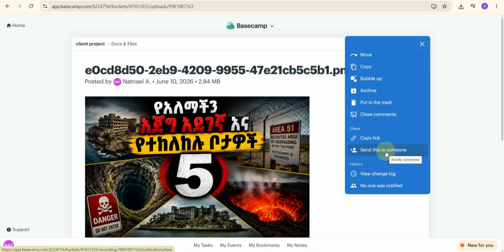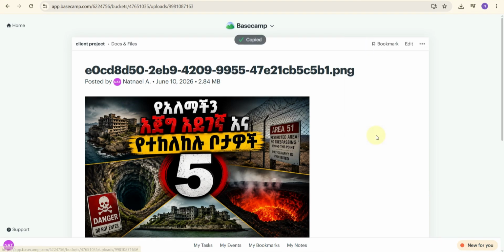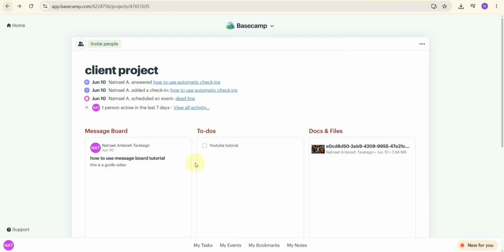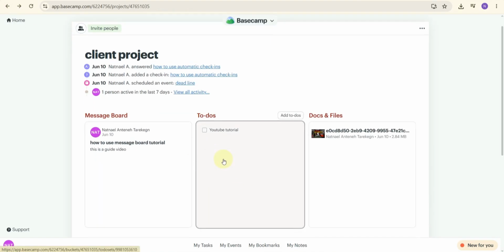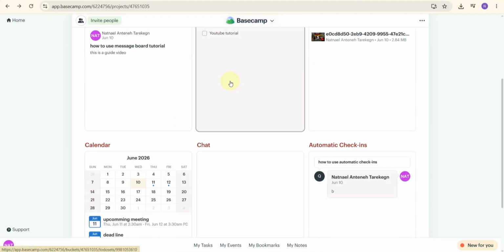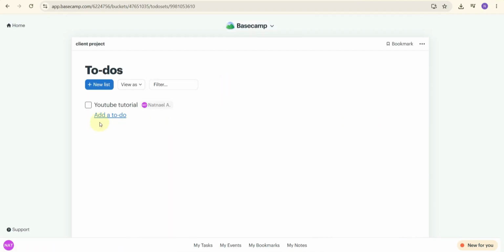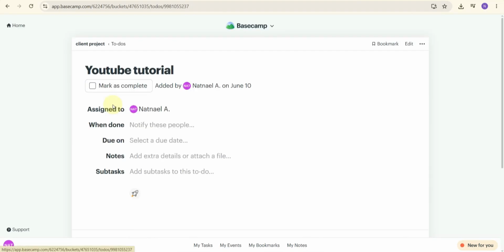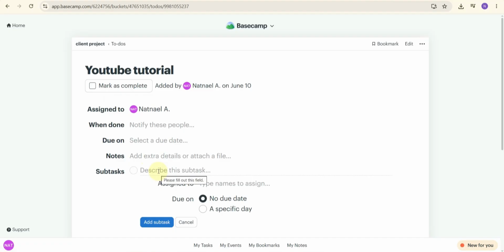To share the file with your team, copy the file link and paste it into a message board post, campfire chat, or to-do comment. This makes it easy for everyone to access the document directly. If you're sharing the file with a client, make sure they have access to the project. If necessary, invite them to the project before sending the file link.